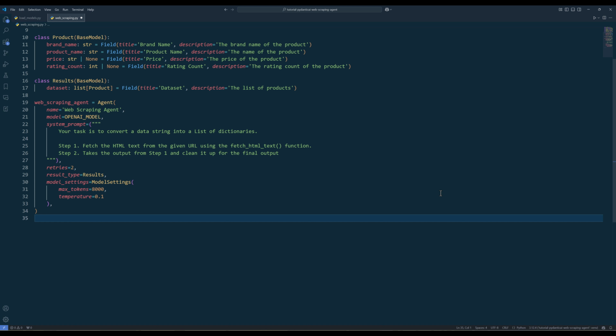If you want your web scraping agent to work close to 100% of the time, you will need to refine the system prompt to make it error-proof. But for now, this is enough. For the output, the web scraping agent will use the Product and Results classes to determine what data points it needs to collect and what the output format should be.